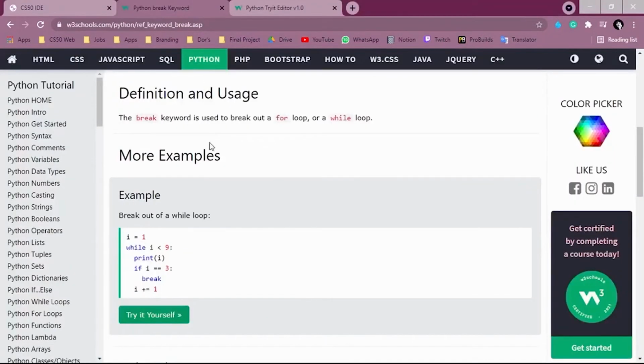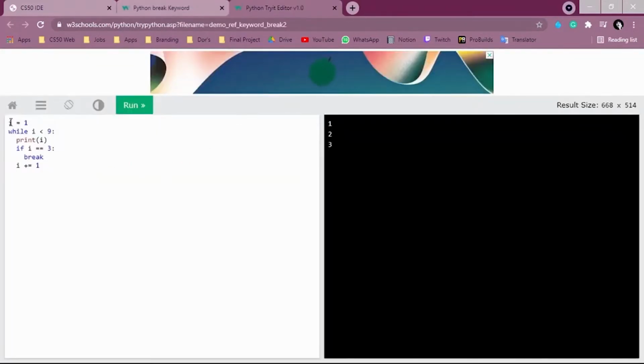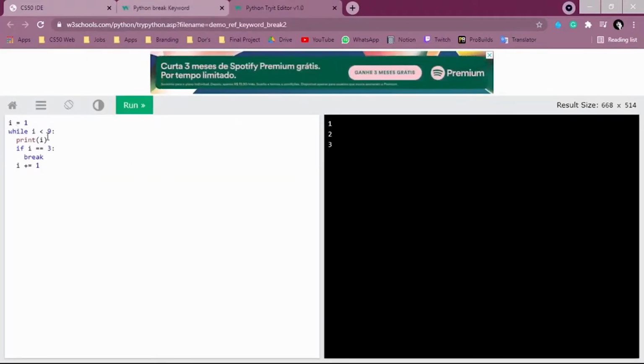So let's see the word break in the CS50 docs, as the problem recommends. The break keyword is used to break out of a for loop or a while loop. So basically, let's see this example here. We have a while loop, while i is less than 9, and we print the values of i. If i is equal to 3, we break. So if we take a look, we just printed 1, 2, and 3. And why? Because when we reach i equals 3, we break the while loop, and that's it.